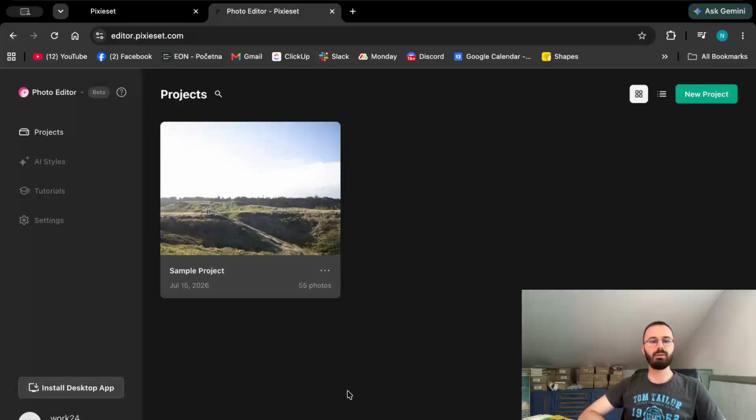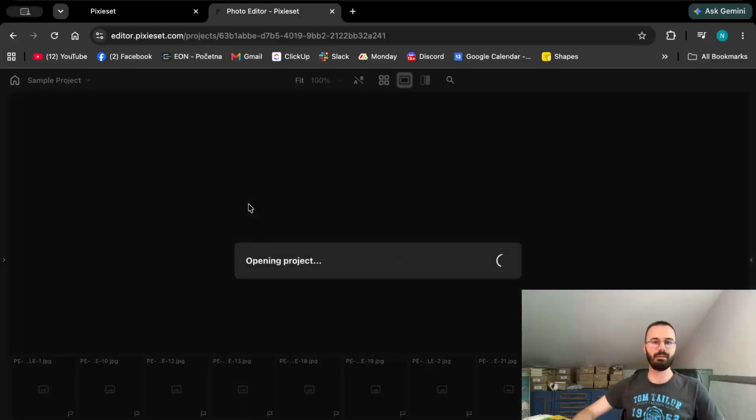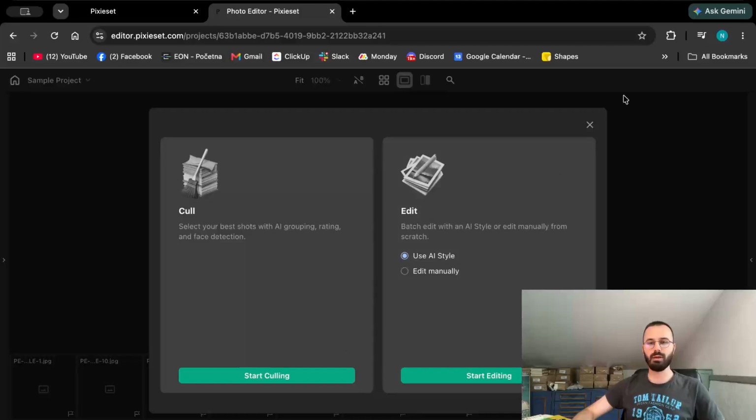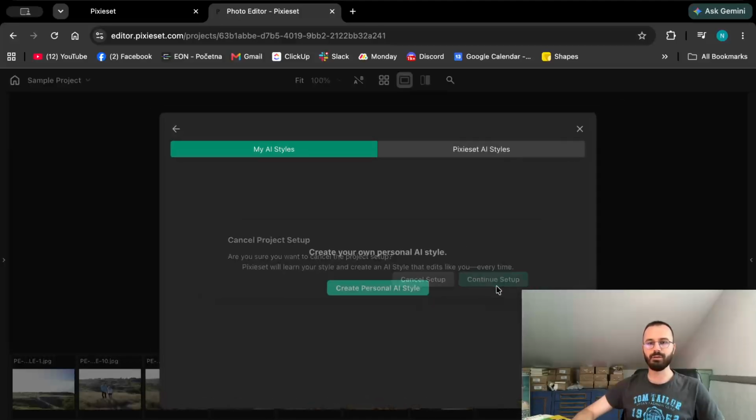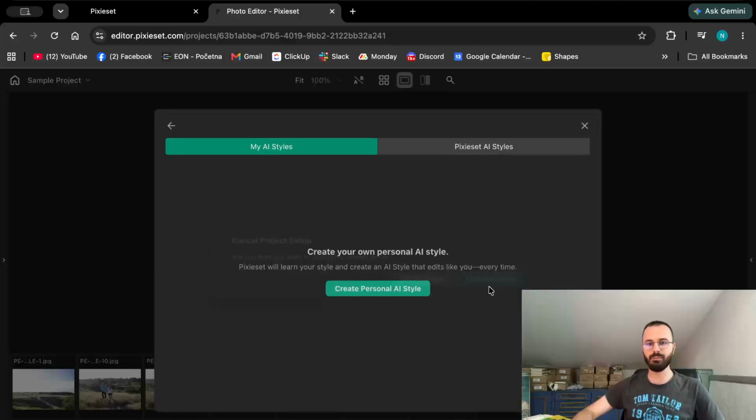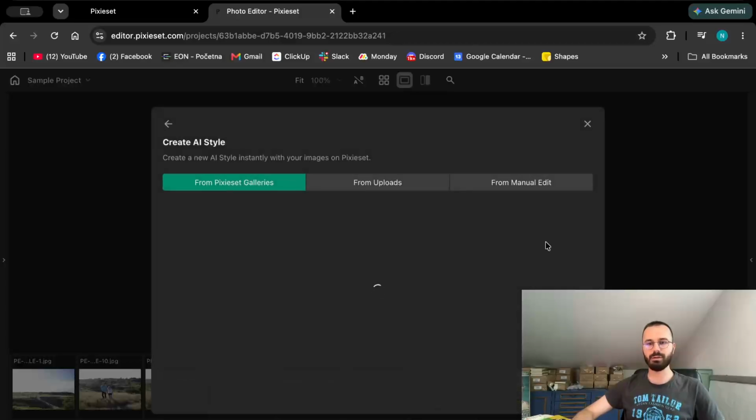Here we have your project, so you can see that we're in the photo editor. We have a sample project also, where you can go and start editing and do whatever you want with your photo. There are a ton of things here that you can go and do, and a ton of things that you can set up.